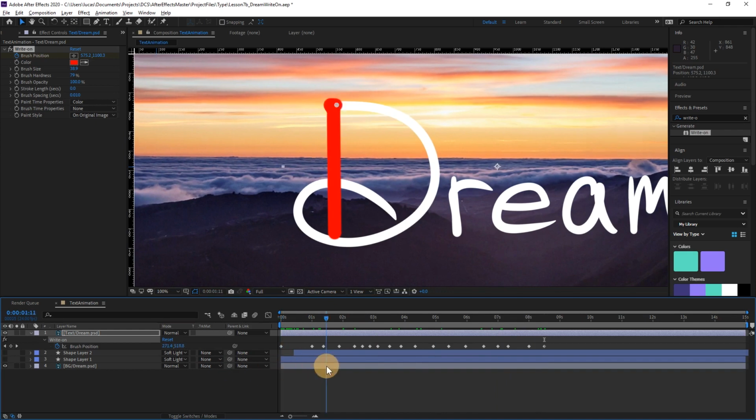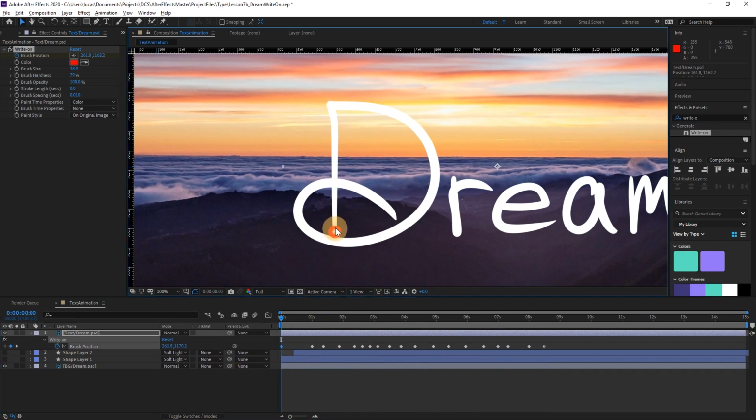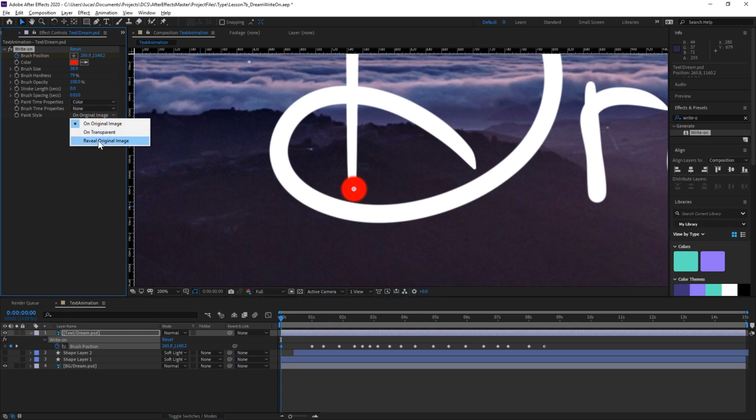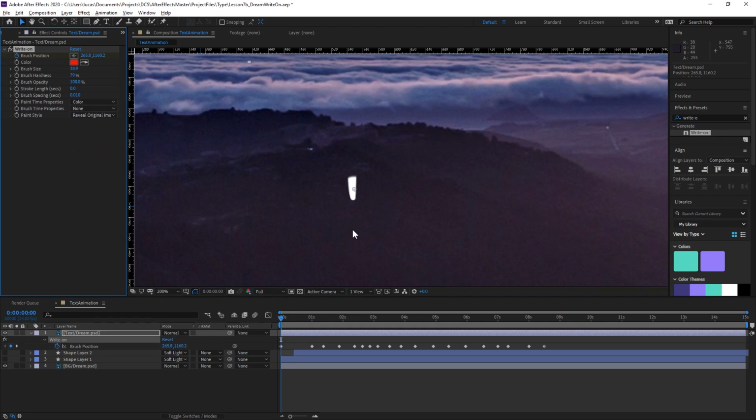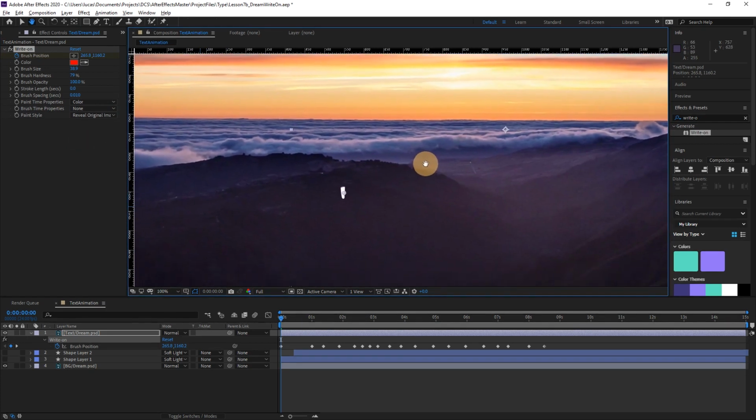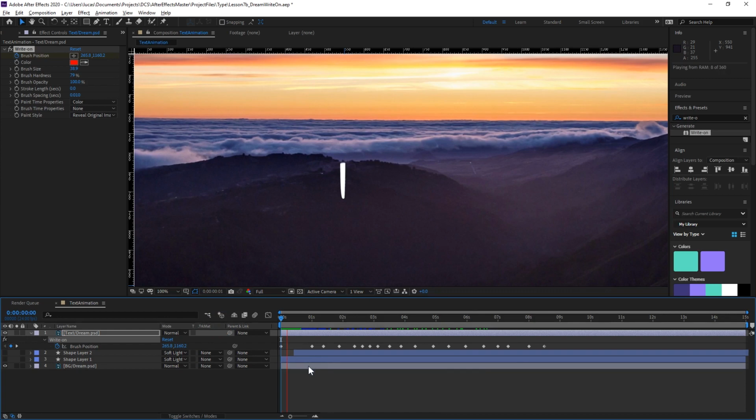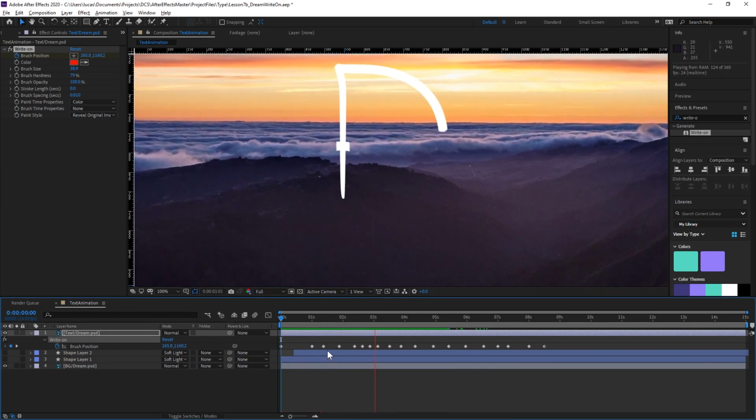Now, one problem with this is, well, we'll find out what some more problems are. But the first one is we're overlapping. We want the line to start just where the base of this stroke starts. We don't want it to overlap with something else if we can help that. So let's start it exactly there. So that way, when we switch over to, instead of paint style on original image, let's do reveal original image. So now we can see it's made everything disappear, and it's going to only show what's being revealed by the brush stroke.